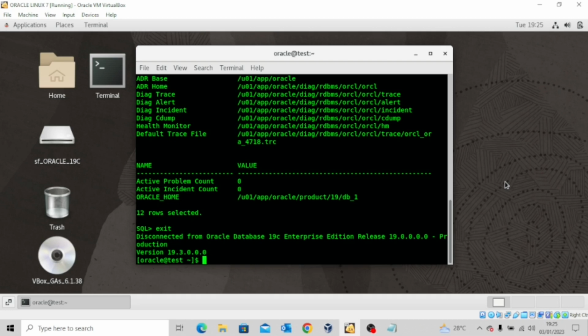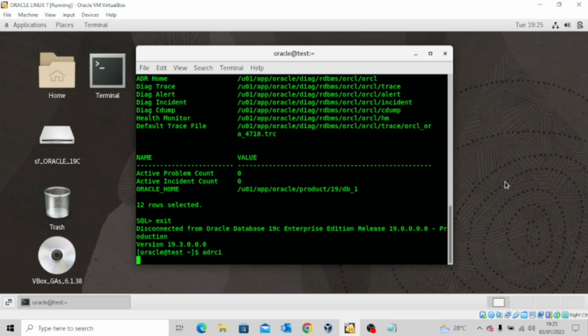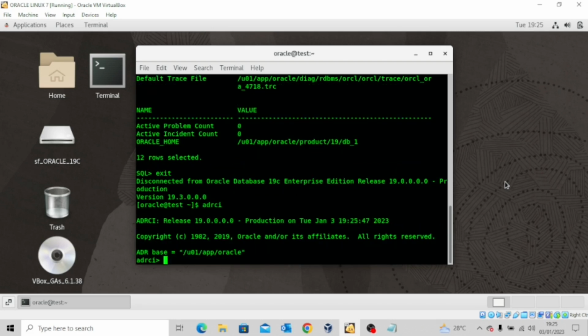Okay, so to use this utility is very simple. All you need to do is on your terminal, just type ADRCI and you are on this utility. Like I told you, it's a command line tool. So everything you'll be doing here will be command line based. All right. So the next thing we want to do is to type show alert.